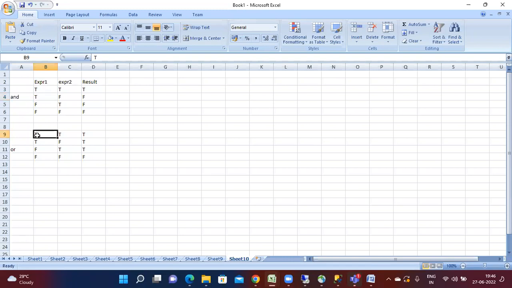In this first scenario, the first condition is satisfied, so it will not go to the second condition. In the second scenario also, since the first condition itself is true, it will not go to the second condition. When it comes to the third scenario, the first condition is false, so it will go to the second condition. Since the second condition is true, it will mark it as true.